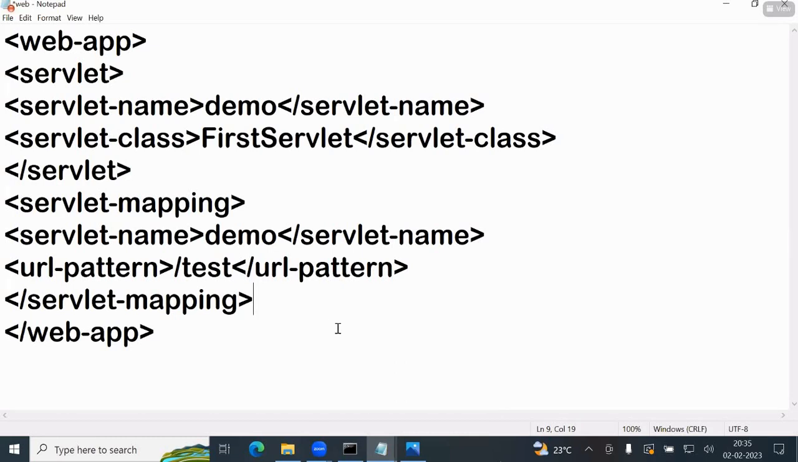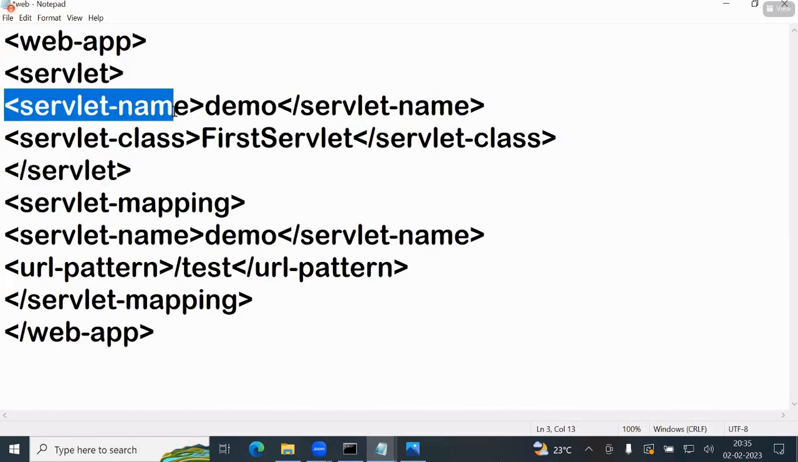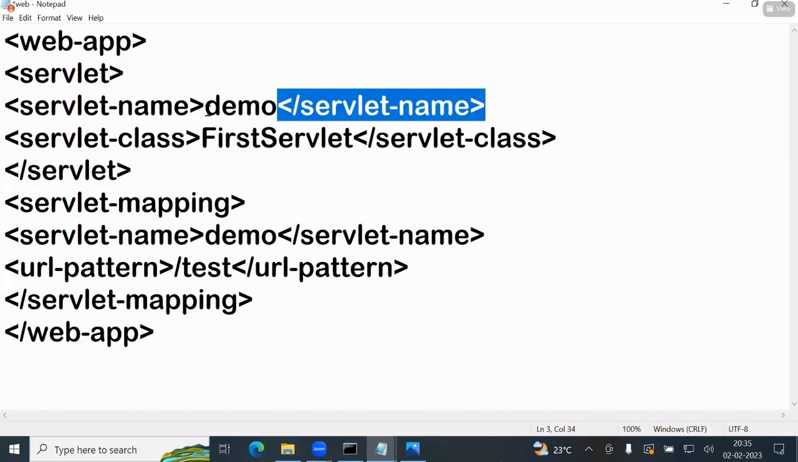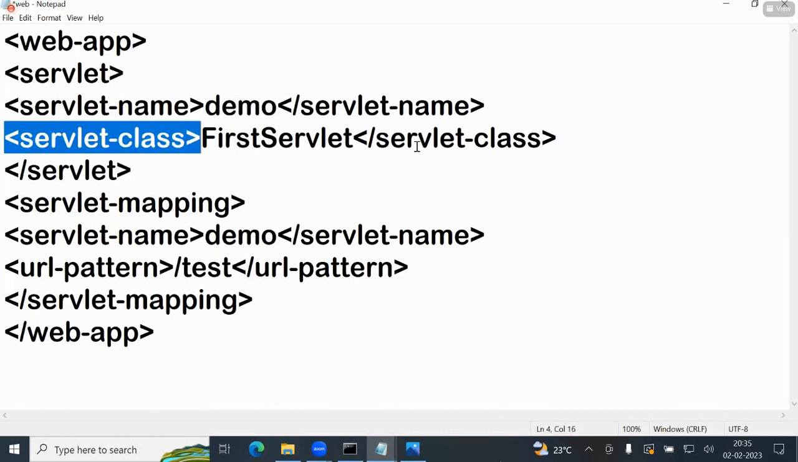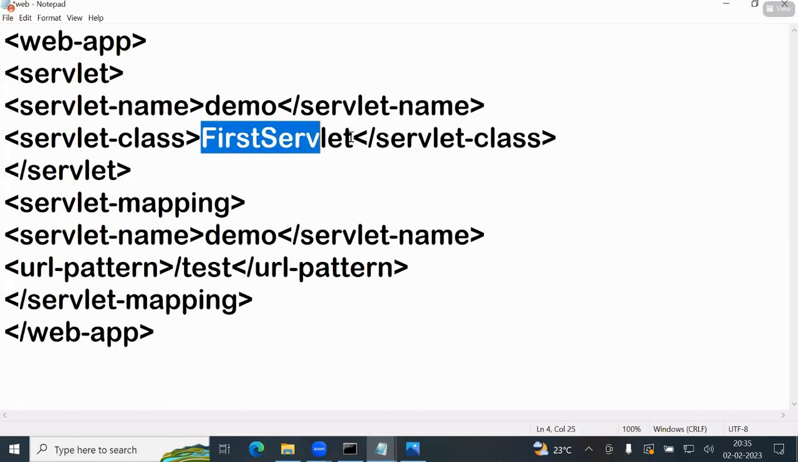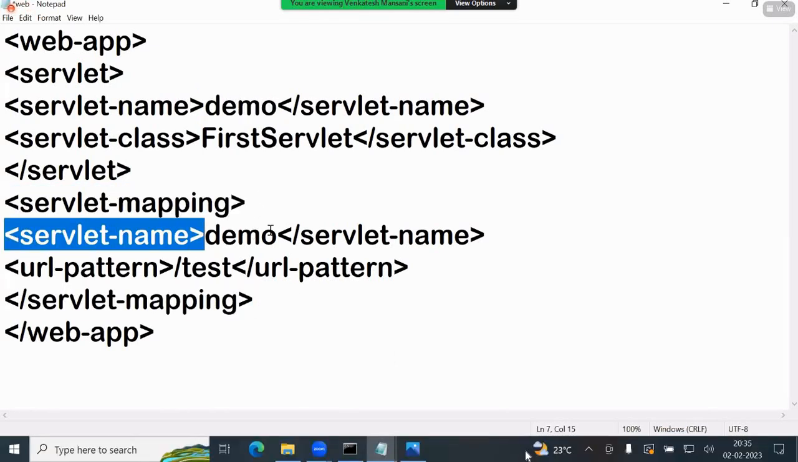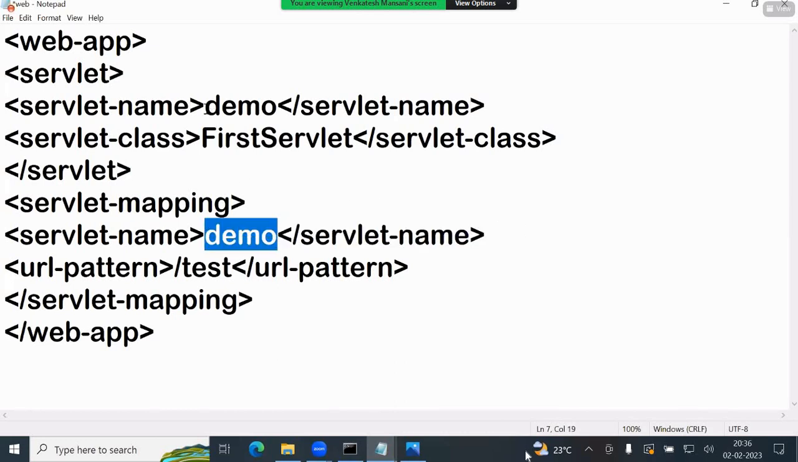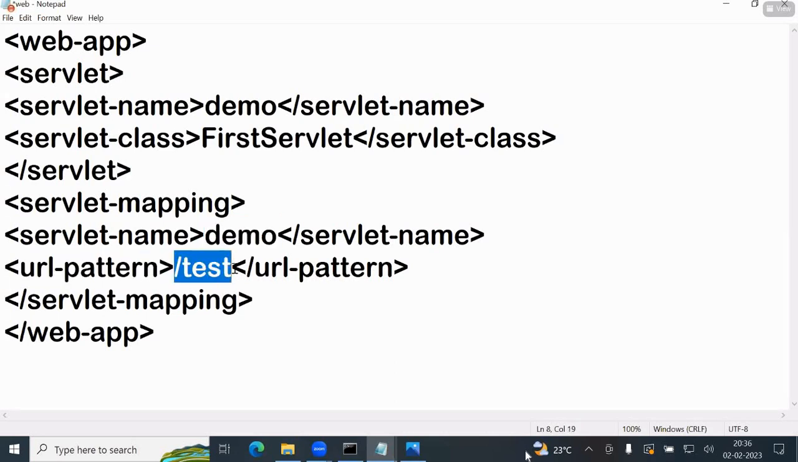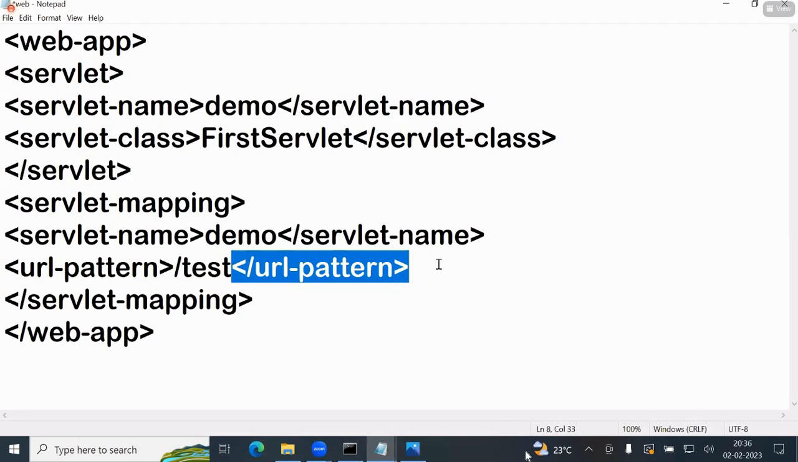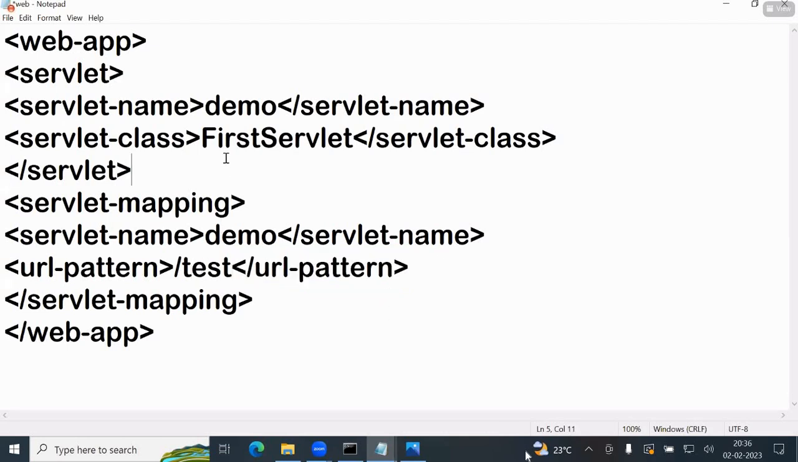Is it over? Here, web app open, web app close. Here, servlet open, servlet close. Servlet name open, servlet name close. Something I wrote: demo. Servlet class open, servlet class close. This must be our servlet program name, first servlet. Here, whatever you want, you can write. Next, servlet mapping open, mapping close. Servlet name open, servlet name close. Here, whatever you wrote above, that one only you have to write. And the URL pattern, whatever you want, you can write. But this one we have to write again in the browser. Why this test demo for the servlet, all I'll explain.